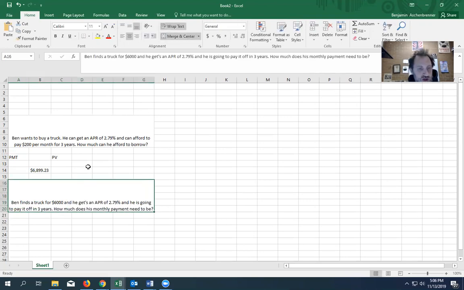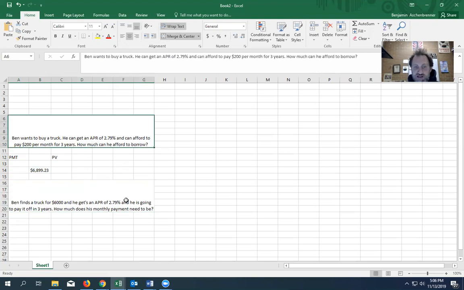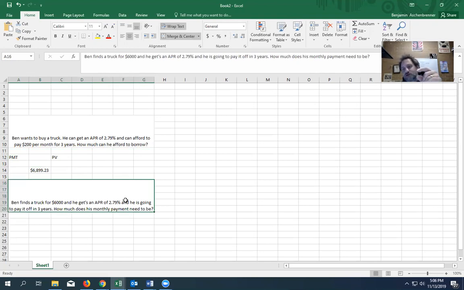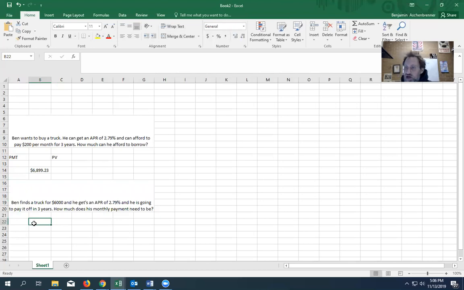So this is really the beginning of the sheet, just asking this question twice. First, how much can I afford to borrow? Second, what is my monthly payment actually going to be if I could have afforded to borrow about $6,900, but I found a truck that was only $6,000? Then I use the other equation to figure out the answer to this question, and I'm going to do it on a separate Excel sheet so you can't see it. I'm going to keep it a secret. I don't want to tell you how to do the work over here.